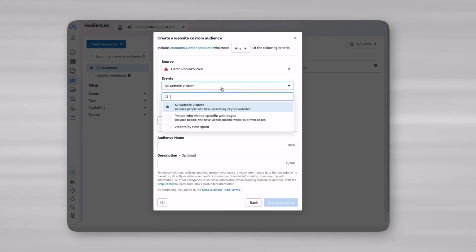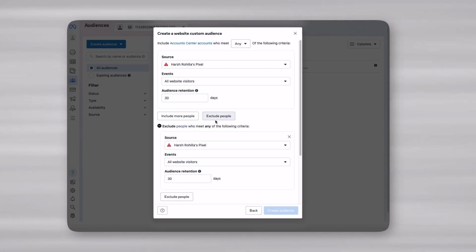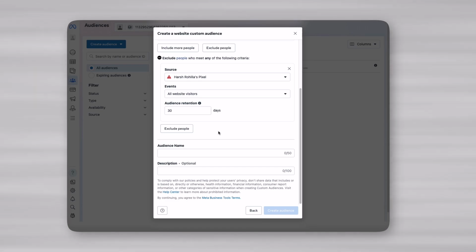All website visitors, retargeting anyone who has visited your website, people who have visited specific web pages, or people who have completed specific actions. You need to choose the event that you want to retarget, all website visitors or a custom combination. You can narrow down your audience further by selecting specific time frames, who visited within the last 30, 60, or 90 days. Use the Exclude option to remove people who have already made purchases or performed specific actions. After selecting your criteria, give your audience a name and click Create Audience.